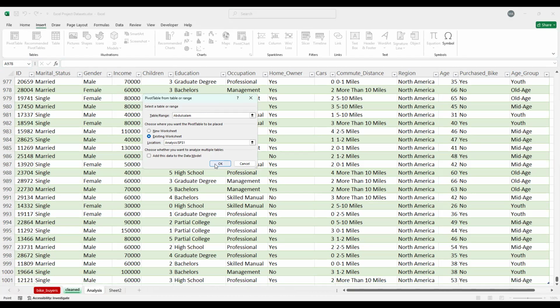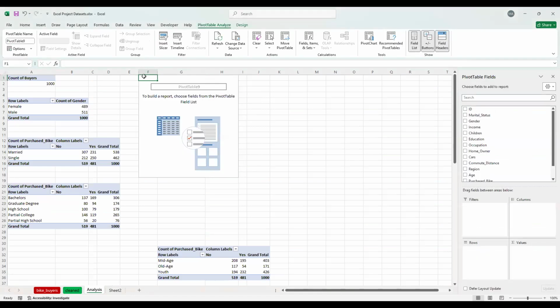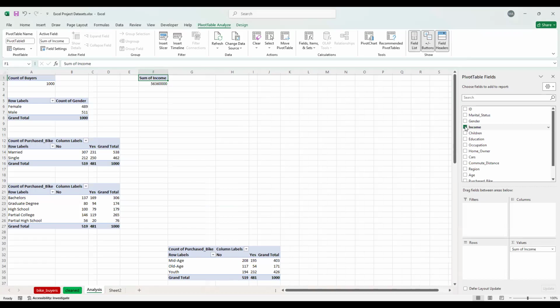So I'll just click on OK. Of course, I already have this. So what I need here is going to be income because I know income holds the money. So this is a sum total of the money they are paying, that they already got.